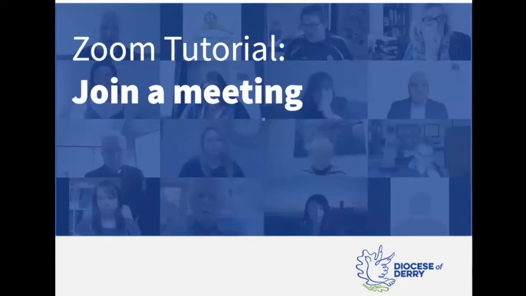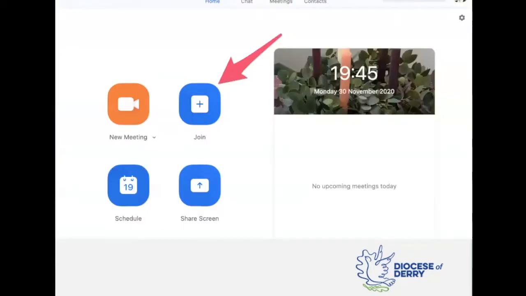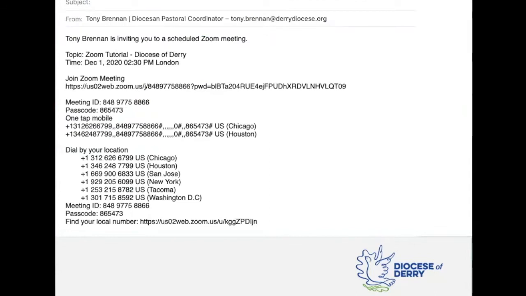Now we're going to go through joining a meeting. So when you open up Zoom on your phone or on your laptop, the four icons, the orange new meeting, the join icon, the schedule icon, and the share screen are visible both on laptop, as you can see here in this shot, and on your mobile phone, though not in the same position. So to join a meeting, you select the join icon, or perhaps you have been sent an invitation to join a meeting.